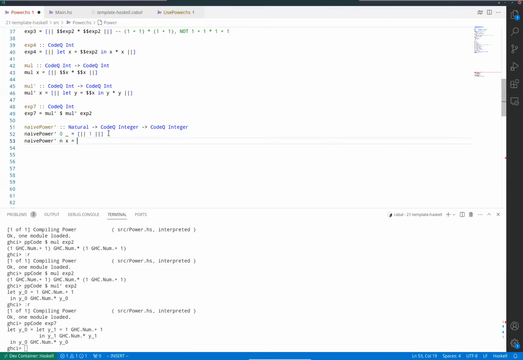And if we don't have 0, then we have this piece of code representing x. So we splice x in. And now we can recursively call naive power prime on n minus 1 and x, and we splice that in here.